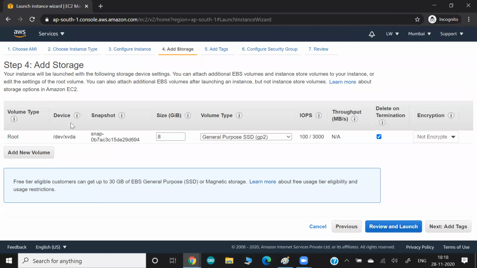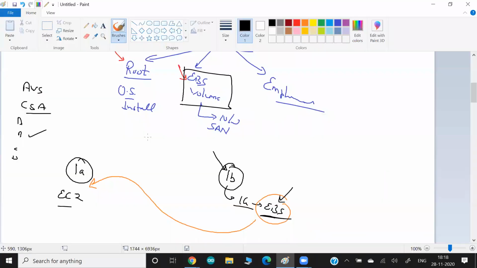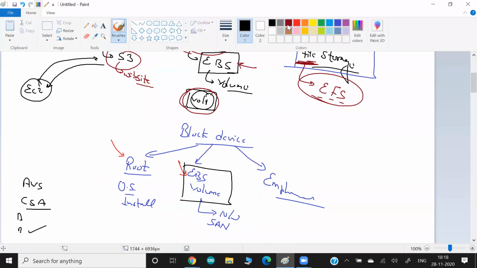This OS is going to be installed in the root volume of 8 GB. It means this OS is going to be installed in this root device, 8 GB in size. Right now I'm going to install one Linux operating system, and the entire OS is installed here. And guys, you know, in Linux the main drive is the slash drive. Almost 100% of the content of Linux is stored on the slash drive.